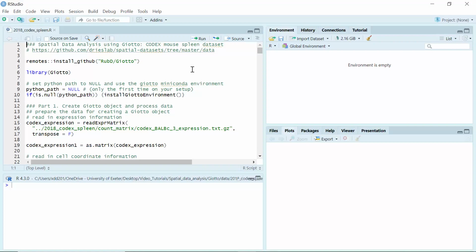Today, I'm going to show you how to analyze the CODEX data using the Giotto package. Giotto is an R package that has been developed to analyze spatial datasets. If you use this package to analyze your data, please acknowledge the authors who developed it and also cite their original papers. The dataset that I'm going to use for today's demonstration is the mouse spleen dataset. If you want to use this dataset for practice, you can download the data using this link.